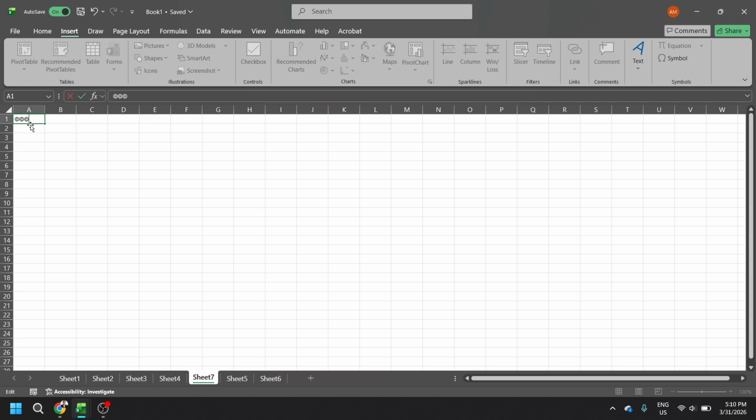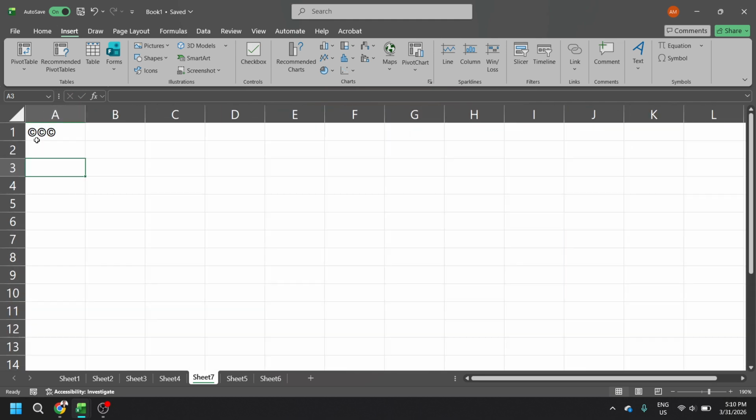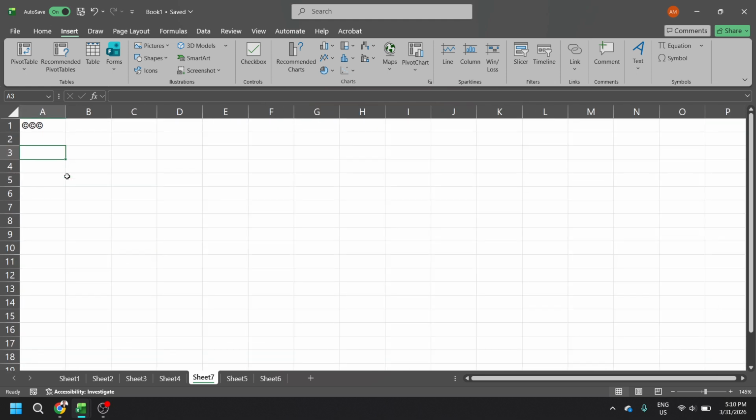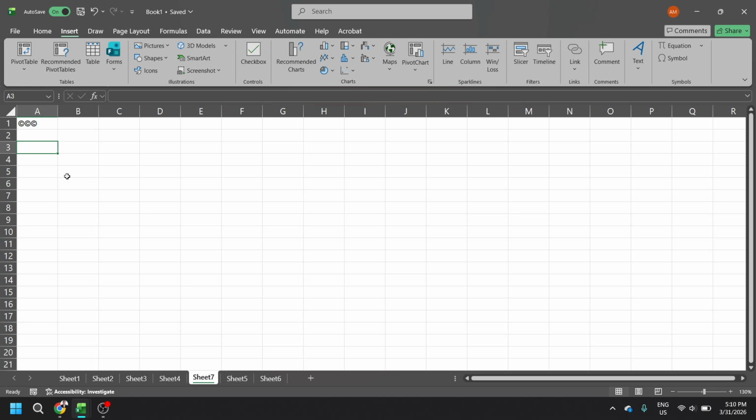To reuse a symbol later, copy and paste it like normal text, or return to the symbol window and check the recently used symbols list for quick access. And that's it. With Insert, Symbol, and a quick selection, you can add exactly the characters you need to make your data shine.